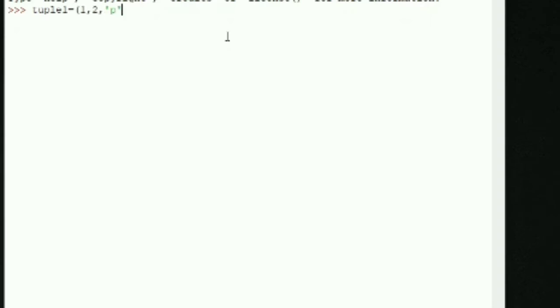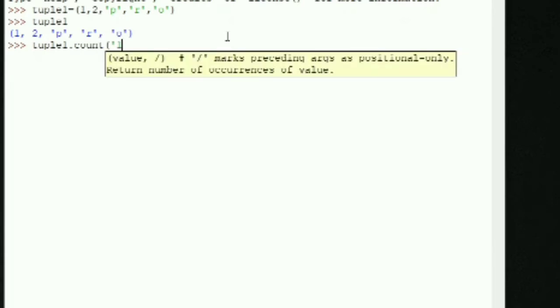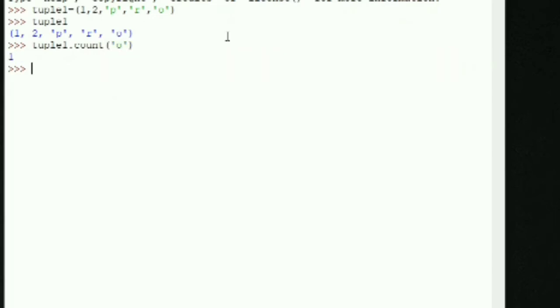So tuple 1 equal to 1 comma 2. Since it's also similar to list, you can also have any data type in the tuple. So in this case, if I try to print the tuple 1, it will be giving us 1 comma 2. Now some inbuilt functions and accessing of elements. Tuple 1 count of, let's say O, it will be returning 1, since O is the only element present in the tuple.